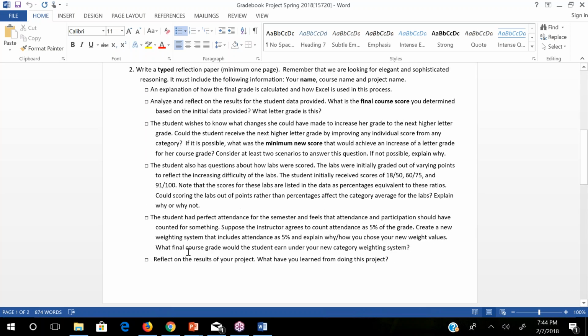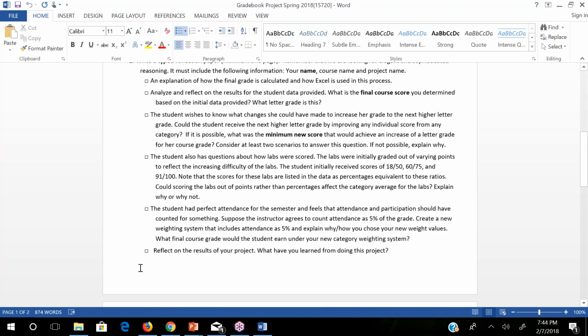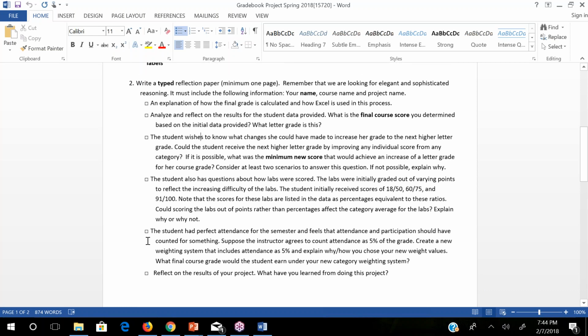And then when it comes to the paper, there are 6 bullet points, right? So your paper should have 6 paragraphs. This is kind of how I go with it. You should have 1 paragraph, and it might only be 2 or 3 sentences. I don't need 5 sentences with a topic sentence and whatever, but you should be able to answer the question for each one of these in somewhat of a paragraph form. So as you go through, explanation on how the final grade is calculated, how Excel is used in this process. So basically, what did you do? If you explain your Excel process, there's paragraph 1.